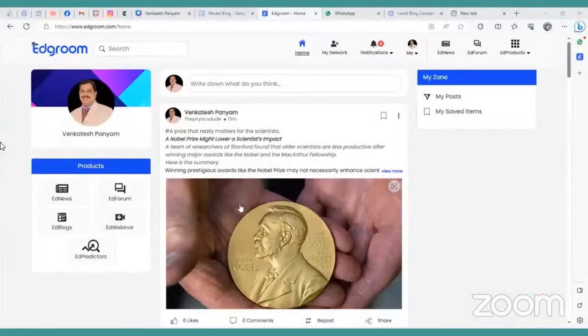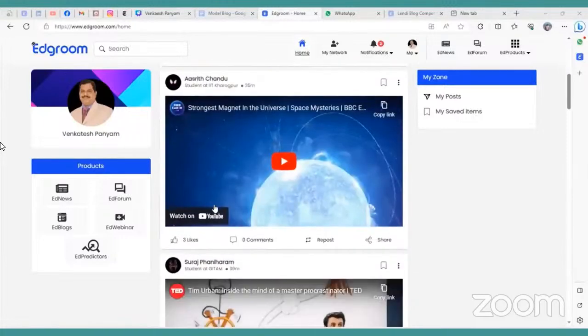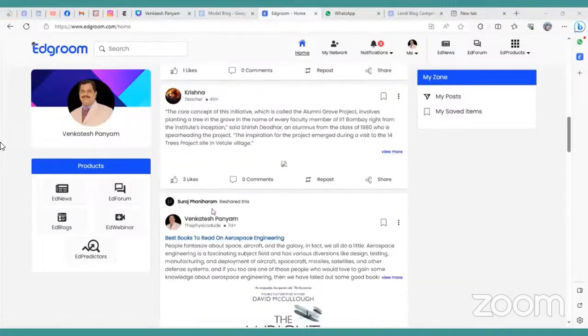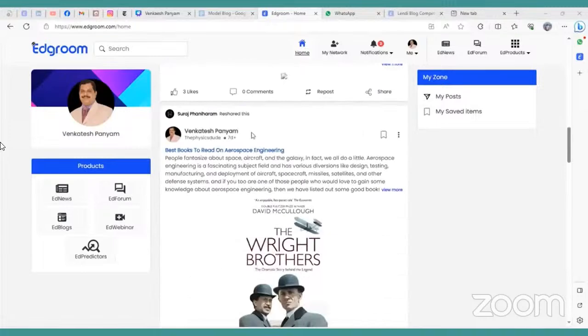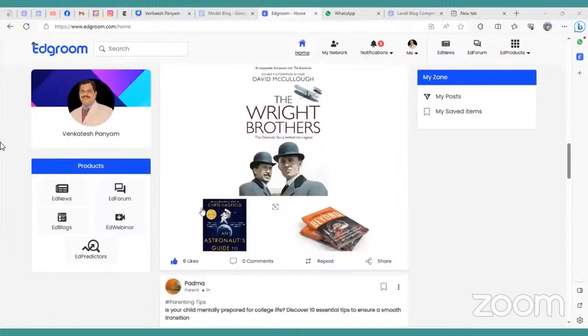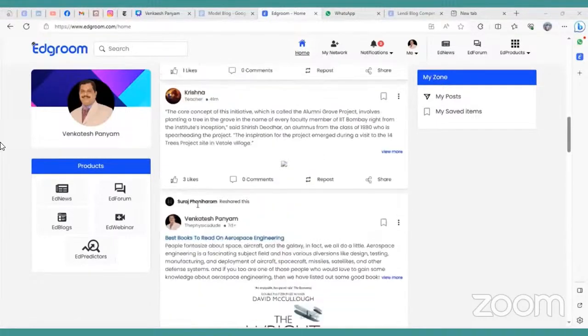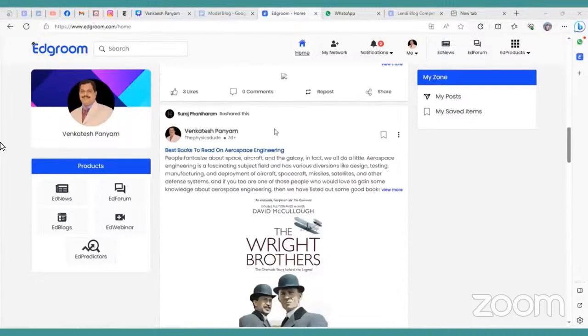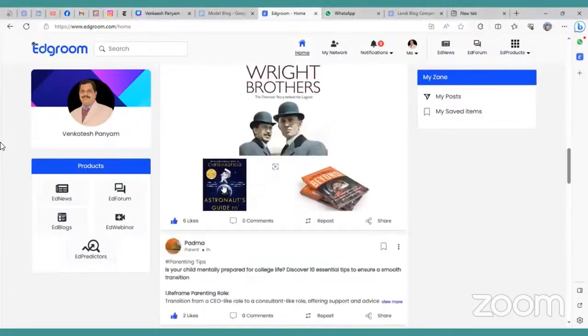Let me start from the home page itself. You see on the feed you have posts from different people. A lot of content is shared by the users. Suppose there was one post which I shared on aerospace engineering. So suppose I like this post. Simply there is a bookmark button, just click on it.